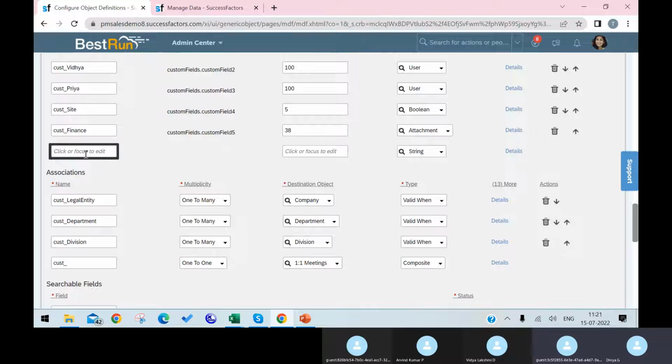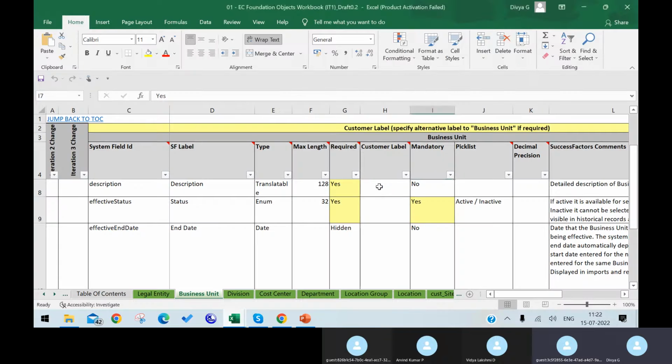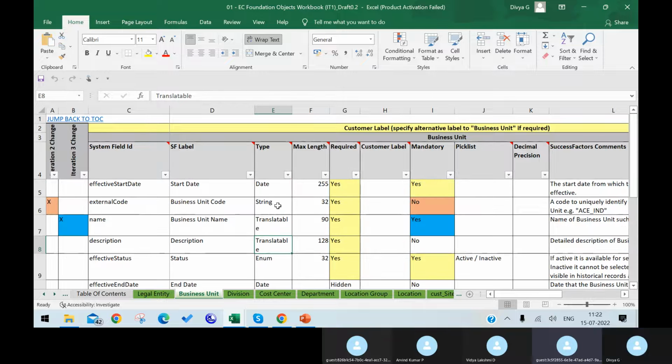Then if I give here list of employees and make it 20 characters. Should we be knowing that for finance we should give attachment, for site they will be giving all this? They will mention it here. See here, they have mentioned enum for the status, date for the end date, translatable string. What they require, they'll mention it.